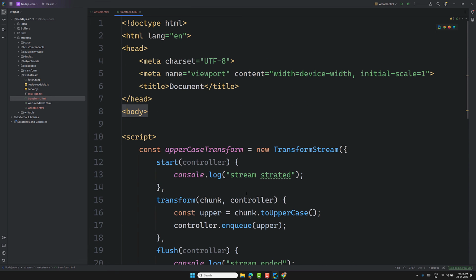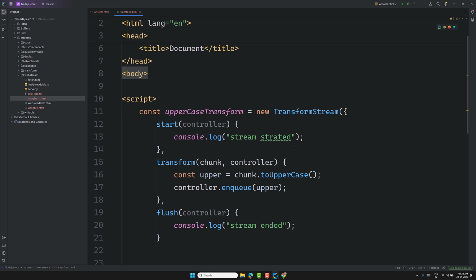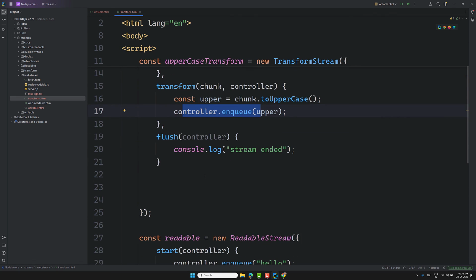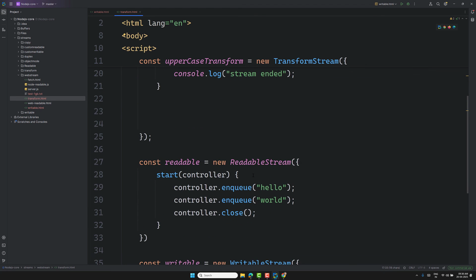We have defined a transform stream here, the uppercase transform, which handles every chunk. We have a start(controller) method that runs once and logs that the stream has started. The next method is transform(chunk, controller). This is where the magic happens. Every chunk is turned into uppercase and pushed forward using controller.enqueue. Flush(controller) is called when the stream is done, and we log a final message. Then we create a readable stream that emits hello and world.